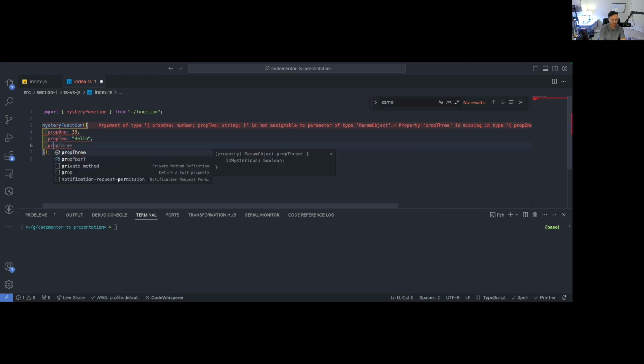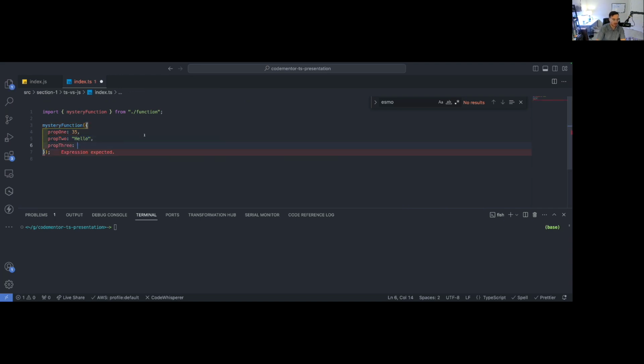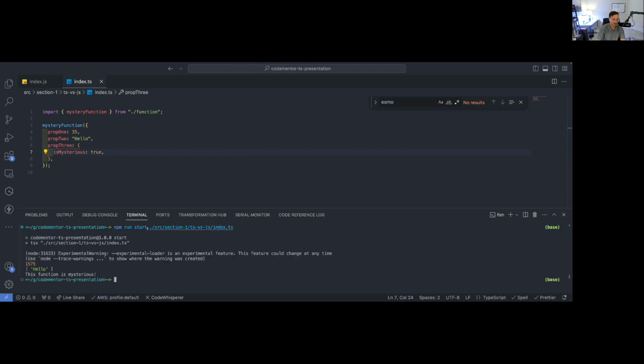Prop2 should be of type string. Let's go ahead and provide prop3, which again is going to be an object that has a single property, is mysterious, and this property is a Boolean. Let's go ahead and provide that. Now let's go ahead and run this code. And as you can see, we are able to successfully run this without any errors.